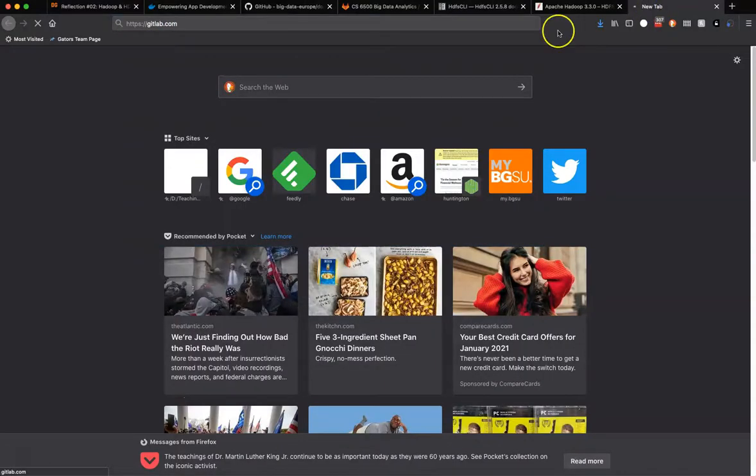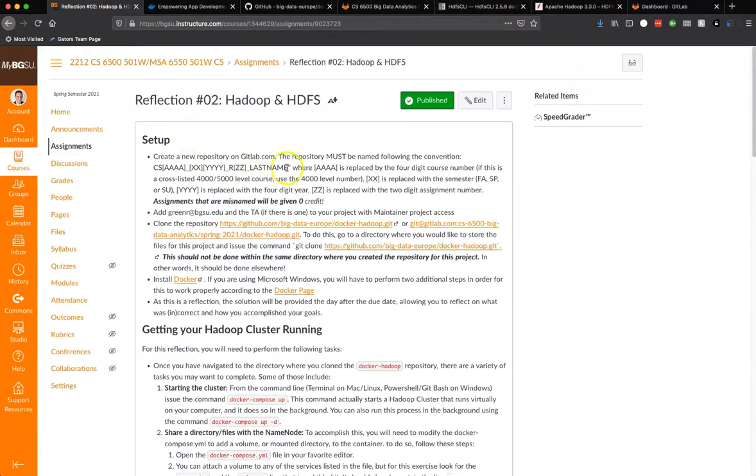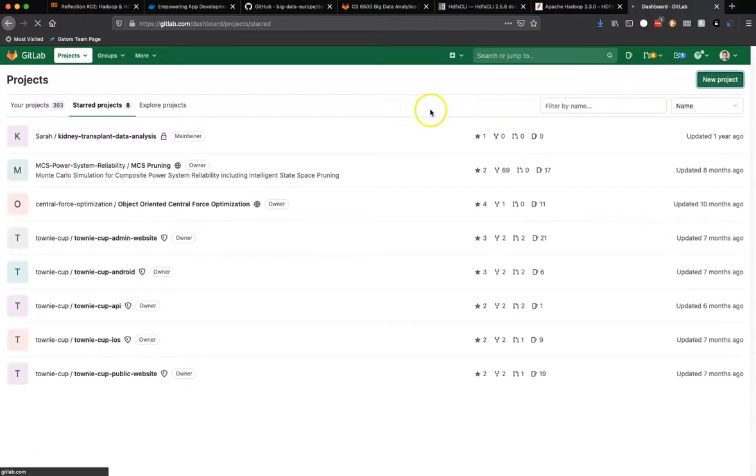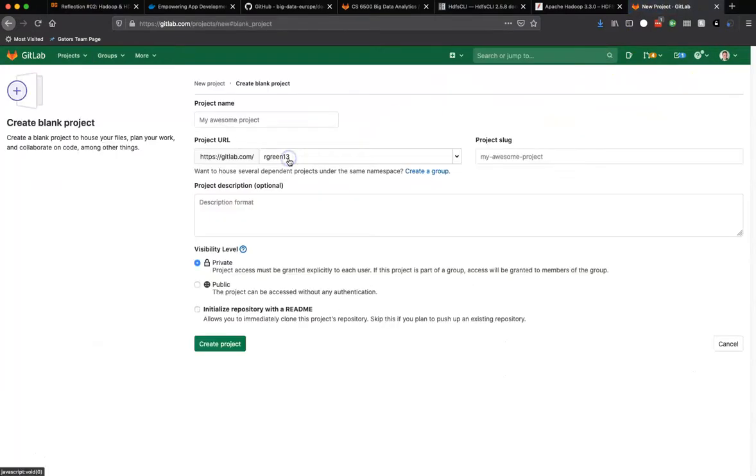So if you go to gitlab.com, you'll see we have our naming scheme here, which we have used in the class before. You may have to log in. I am already logged in. I'm going to go ahead and create a blank project. My awesome project is going to be named CS 6500 Spring 2021 Reflection 02 Green. I'm going to go ahead and say initialize the repository with a README, and we'll create our project.